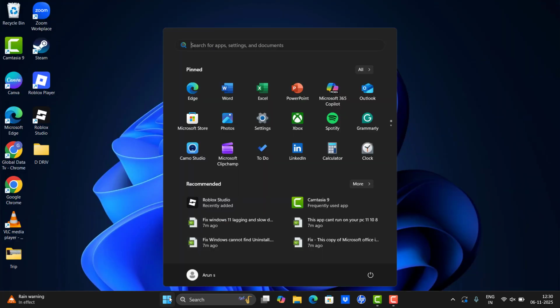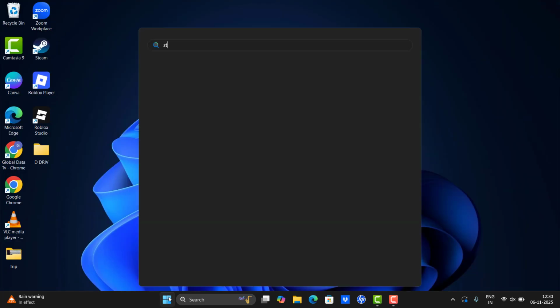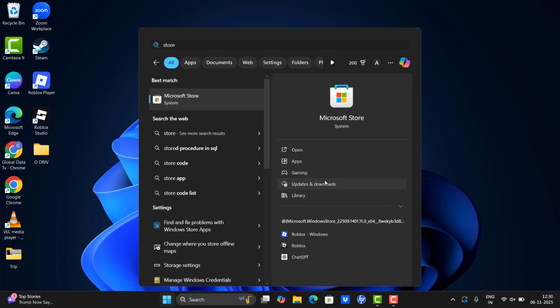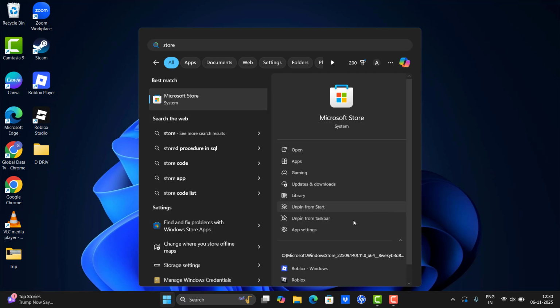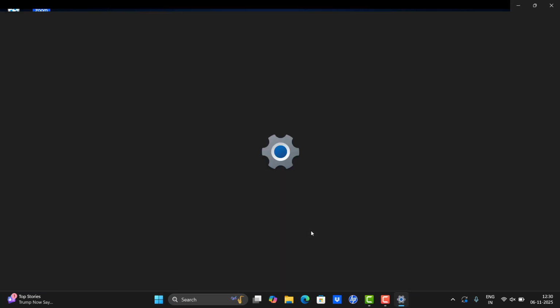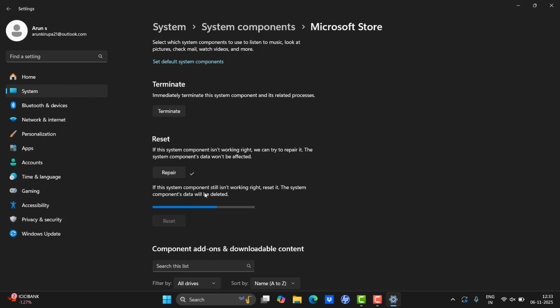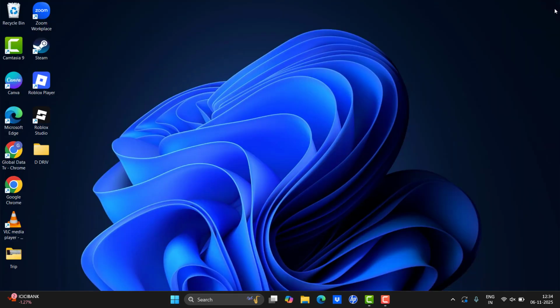After you close it, you need to search Microsoft Store and enter into the app settings to reset and repair the Microsoft Store. Please click app settings. It redirects you to settings. Here you need to click repair and then click reset. Please make sure, guys, once you click reset, you need to enter your credentials again to log in.